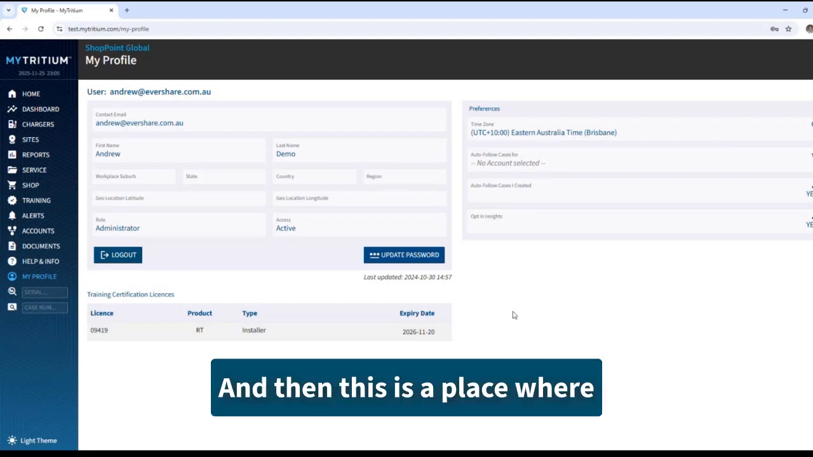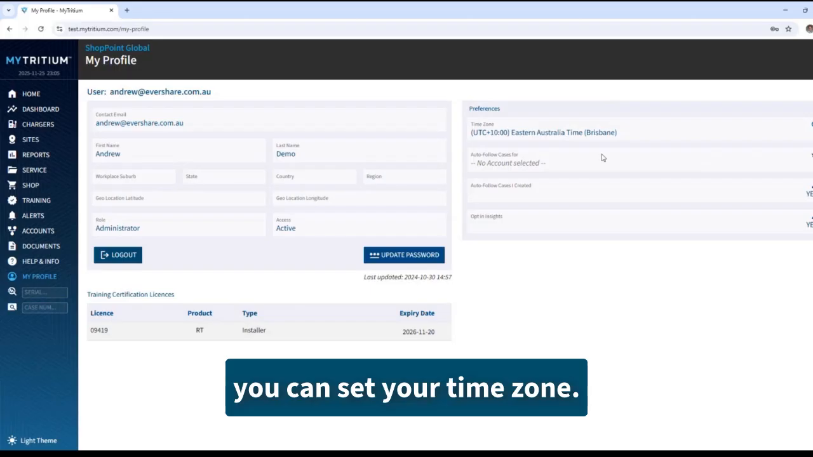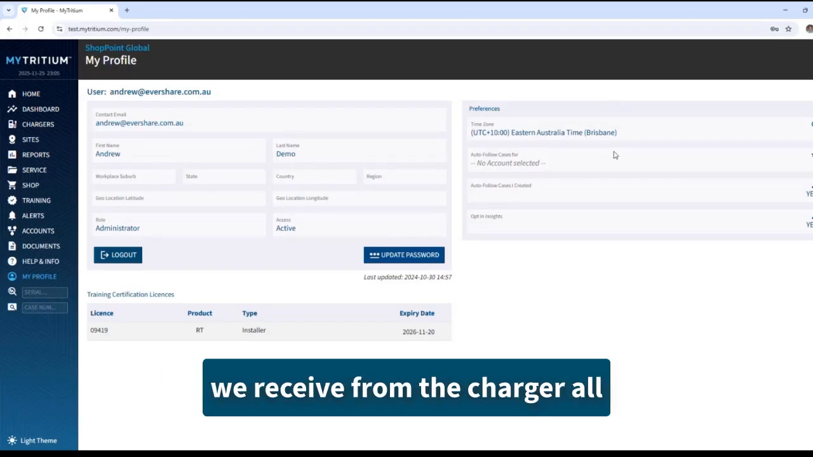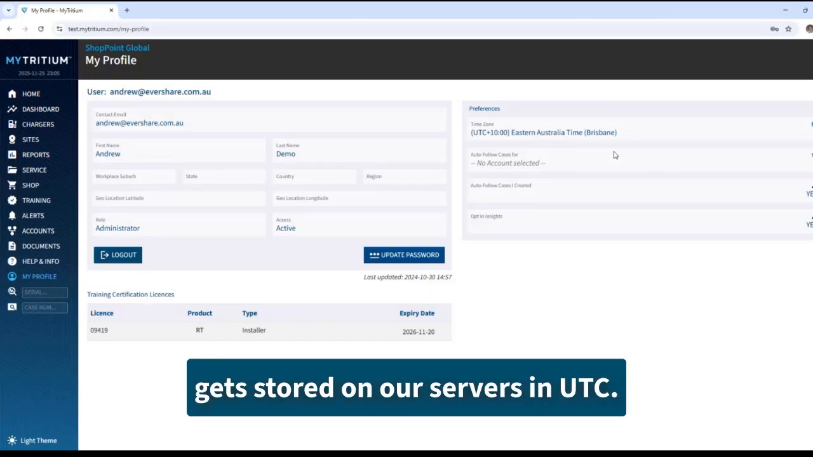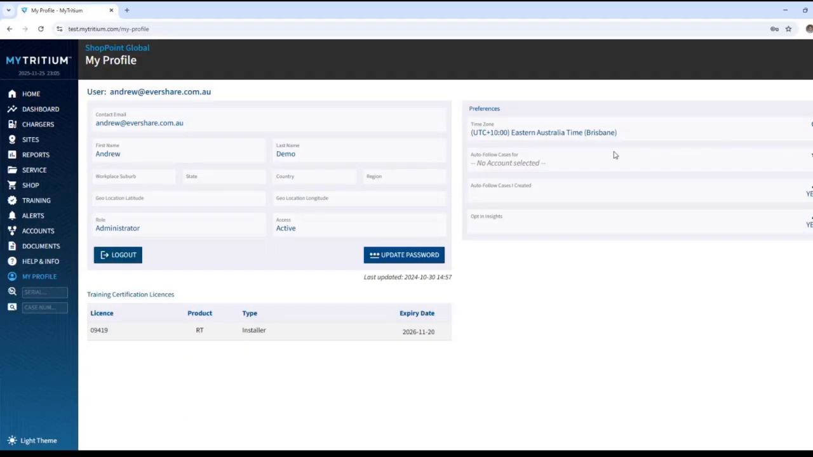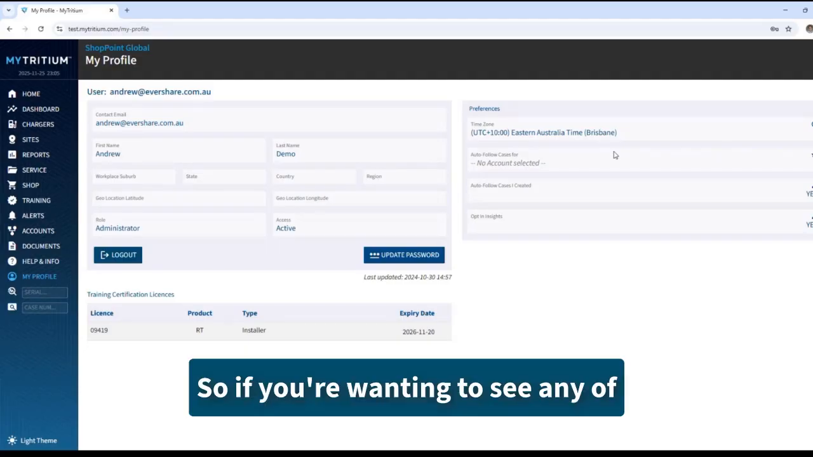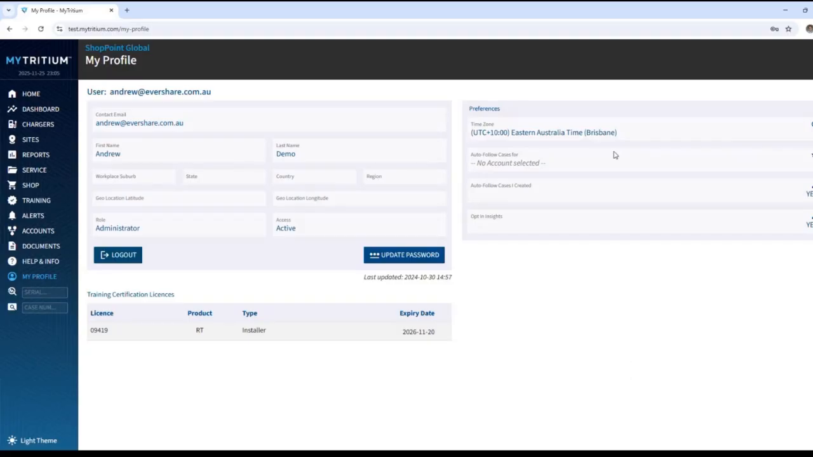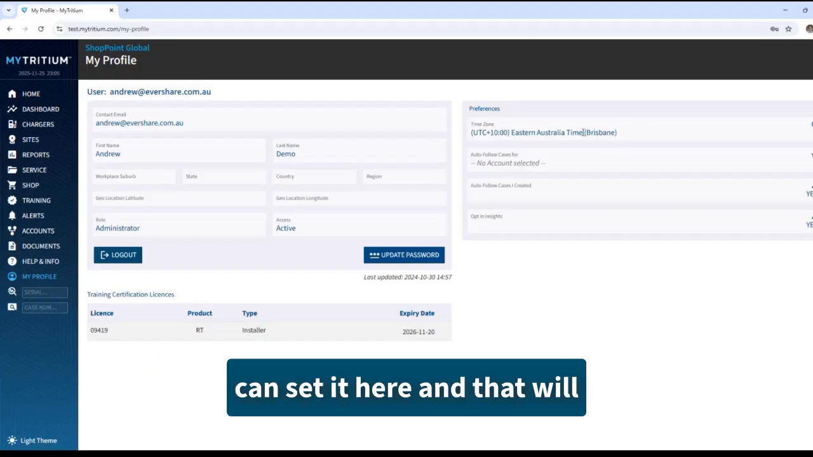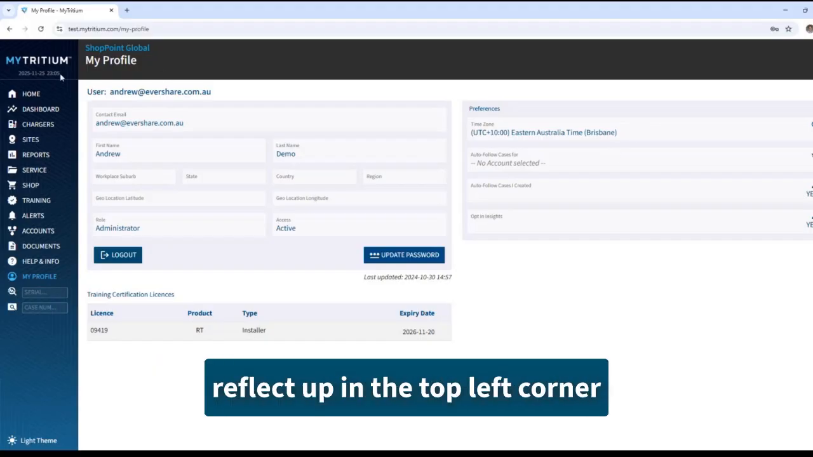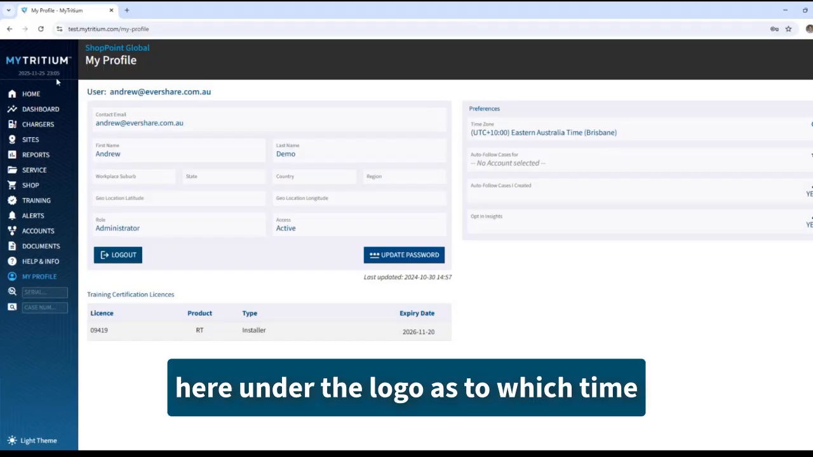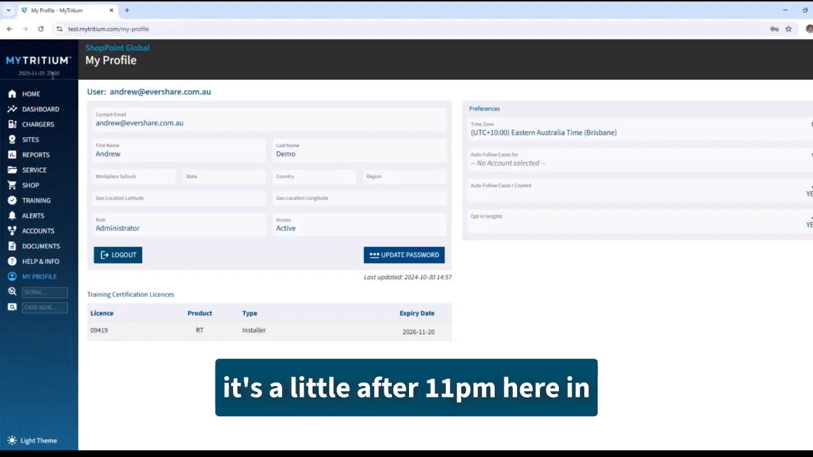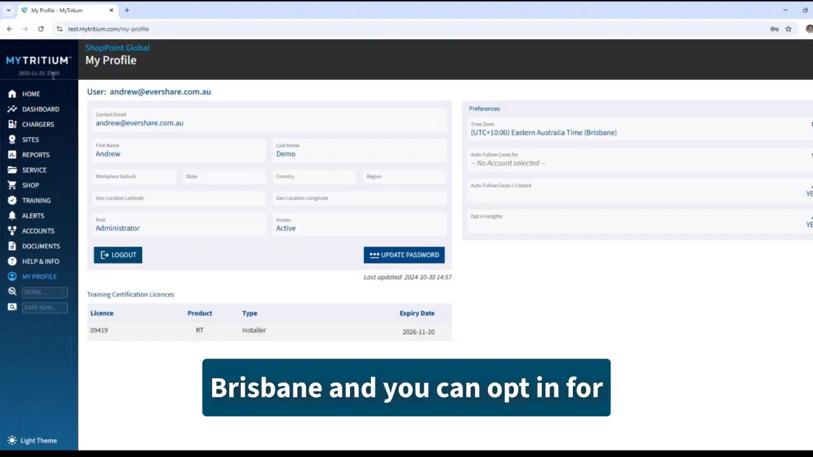And then this is a place where you can set your time zone. All of the telemetry data we receive from the charger gets stored on our servers in UTC. So if you want to see any of those times on charts and reports recorded in your own time zone, you can set it here, and that'll reflect up in the top left corner under the logo. As you can see at the moment, it's a little after 11 p.m. here in Brisbane.